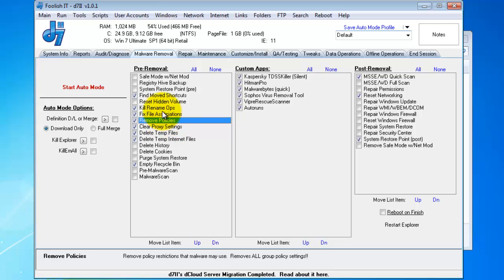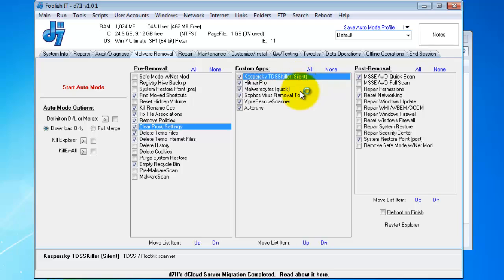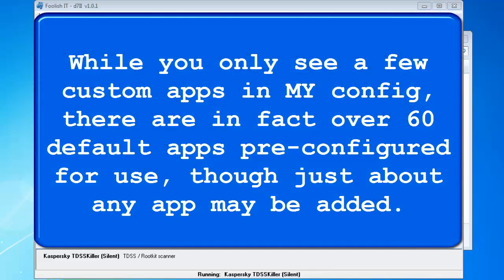The remove policies, this will remove all malicious group policies that could be in play on the system. We'll clear proxy settings. That'll work for Internet Explorer, Firefox, and Chrome. We'll do our temp file deleting. We'll empty the recycle bin. I'll probably do like a TDSS killer, Hitman Pro. I may do a Malwarebytes. TDSS killer and Hitman Pro will run fully automated. TDSS killer is actually running right now. It's completely silent and automated. Whoops, I clicked that and I shouldn't have.